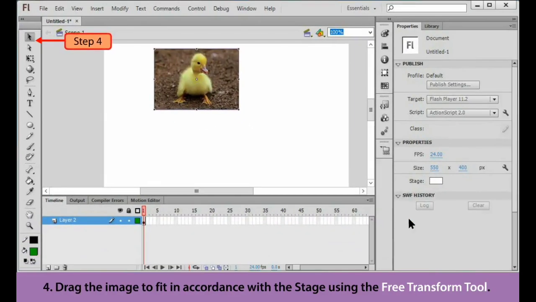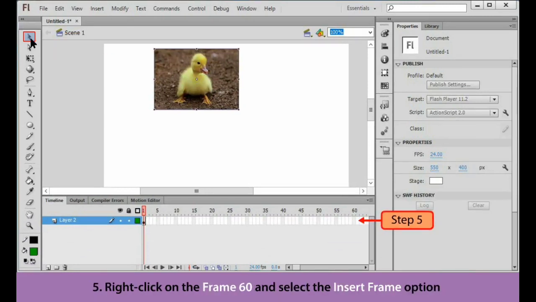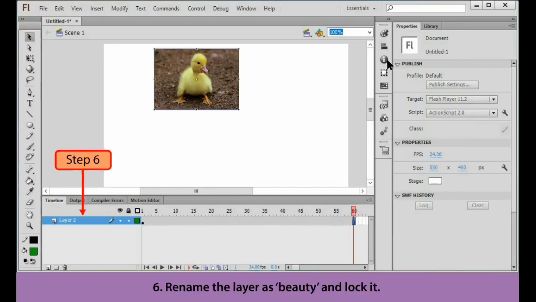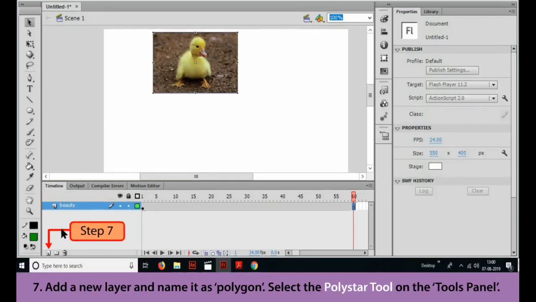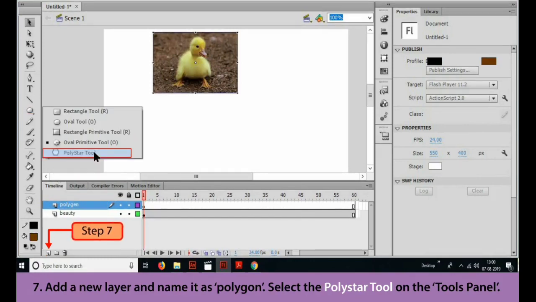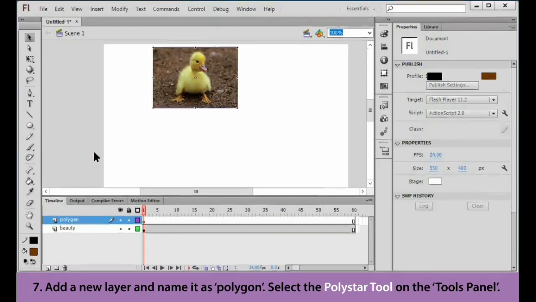4. Drag the image to fit in accordance with the stage using the Free Transform tool. 5. Right-click on frame 60 and select the Insert Frame option from the menu that will appear. 6. Rename the layer as Beauty and lock it. 7. Add a new layer and name it as Polygon. Select the PolyStar tool on the Tools panel.